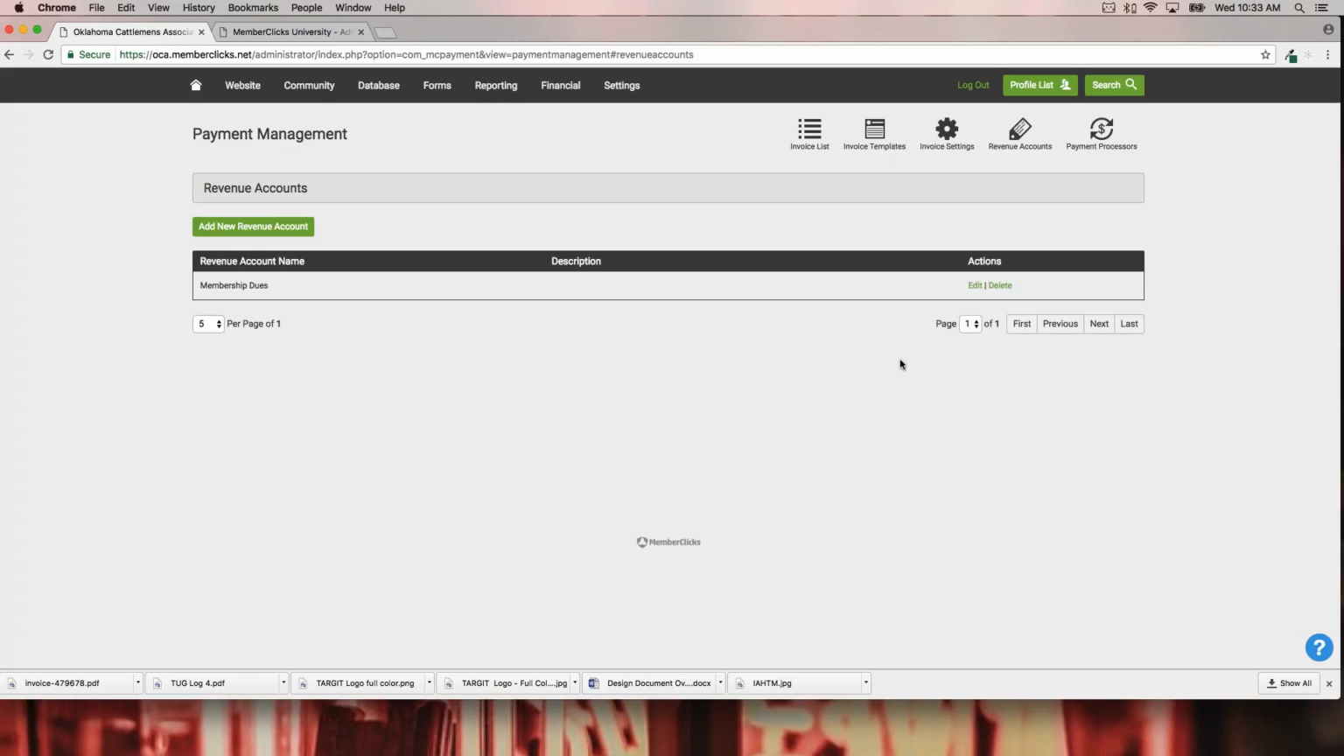Once you have money tied to a revenue account, meaning once you've told the system to send or filter money into a specific revenue account, you won't be able to delete it. Because at that point, we would need to save that record, right? We would need to keep it for the record. However, you can still edit it, even if that happens.